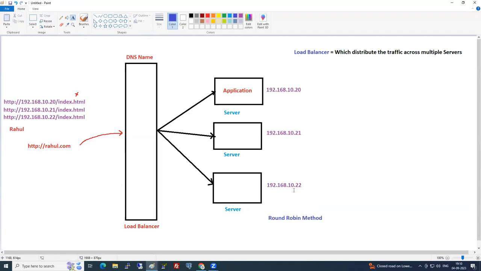Super. Very nice. So round robin method. Now you will understand what is load balancer. Tell me, which distributes the traffic across multiple servers. Tell me one more time. Which distributes the traffic across multiple servers. That is called load balancer.